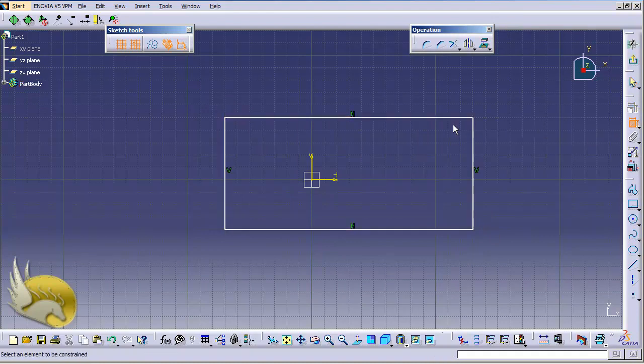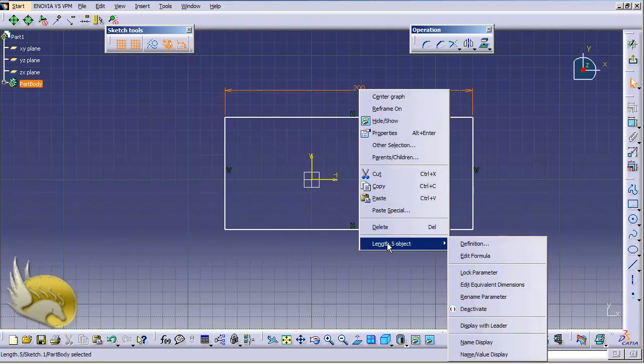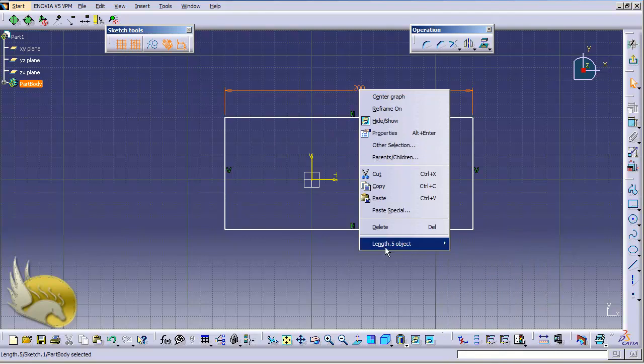For example, one constraint for this, and another one should be for this, but wait a second, for this constraint I want to show you something. Right clicking on this constraint, you can go to Length.5 object. You can see that the name of this constraint is Length.5 because this is of type length. It is length, and because this is the 5th element in my environment, this is number 5.